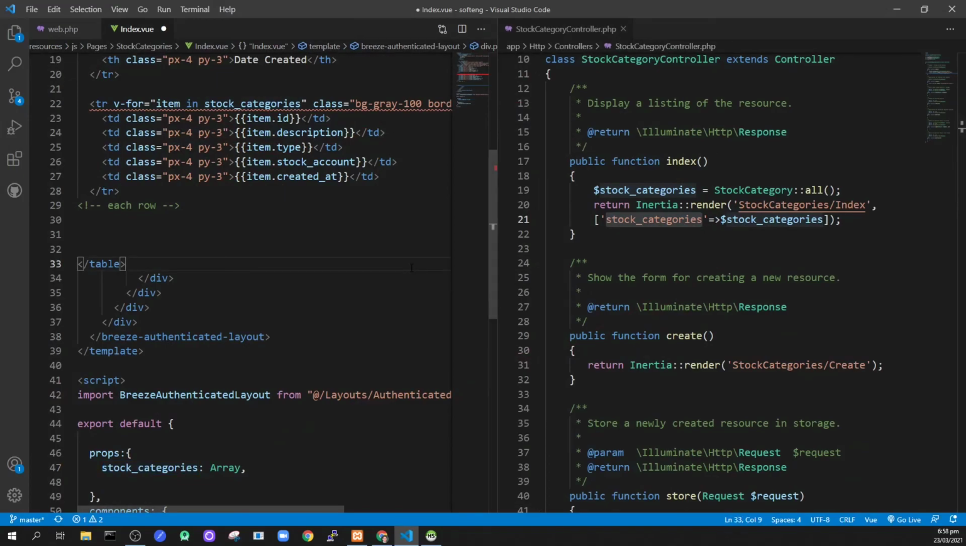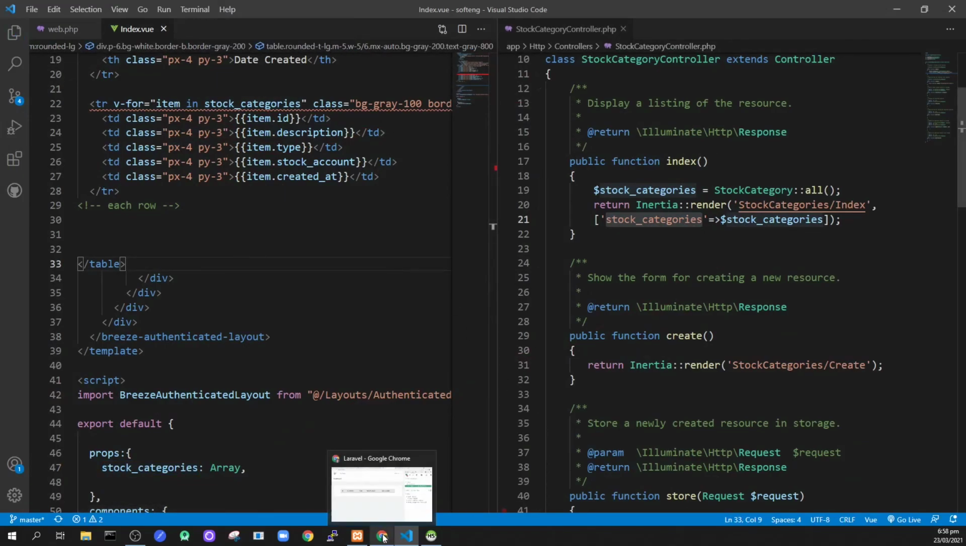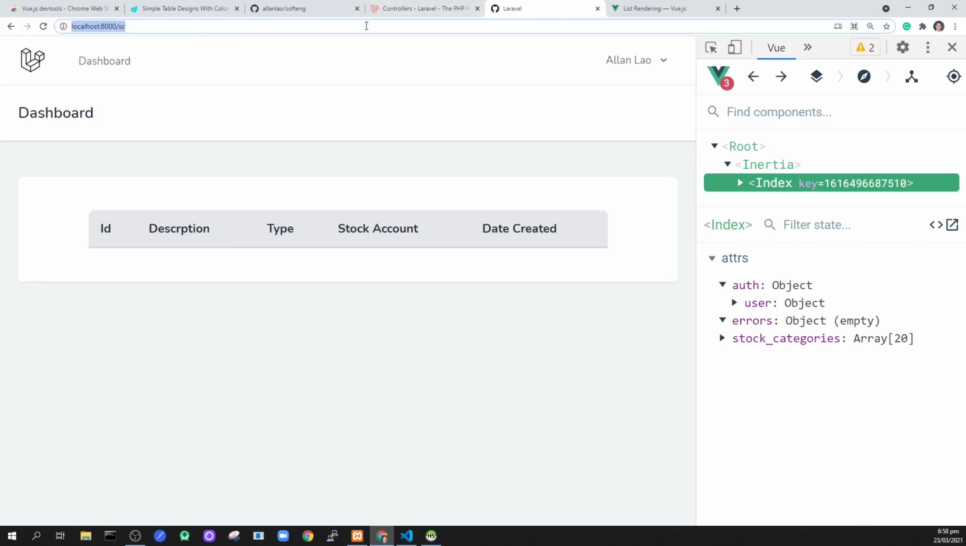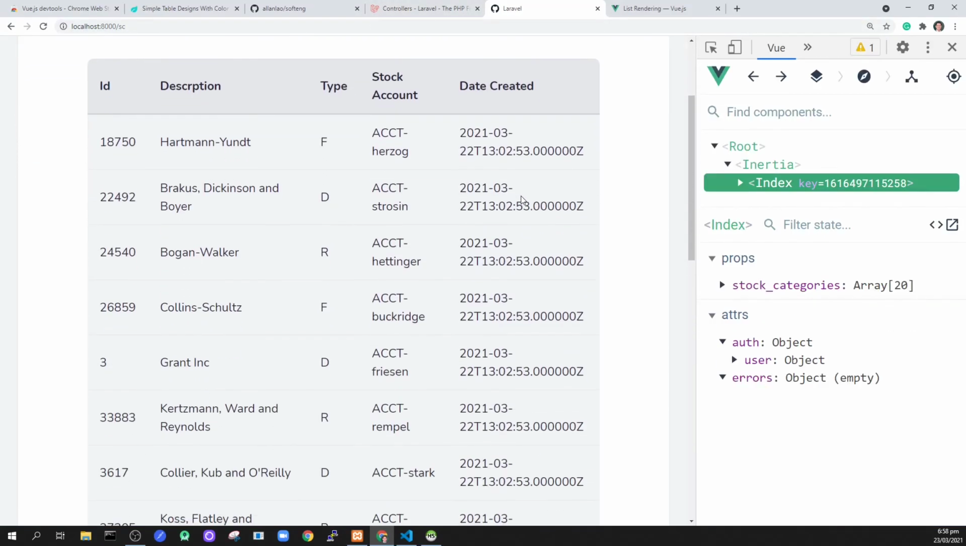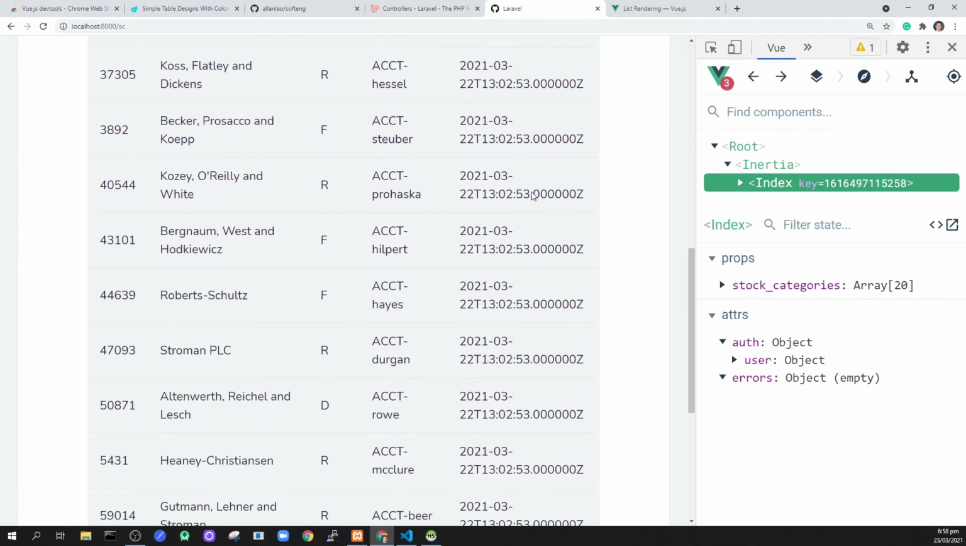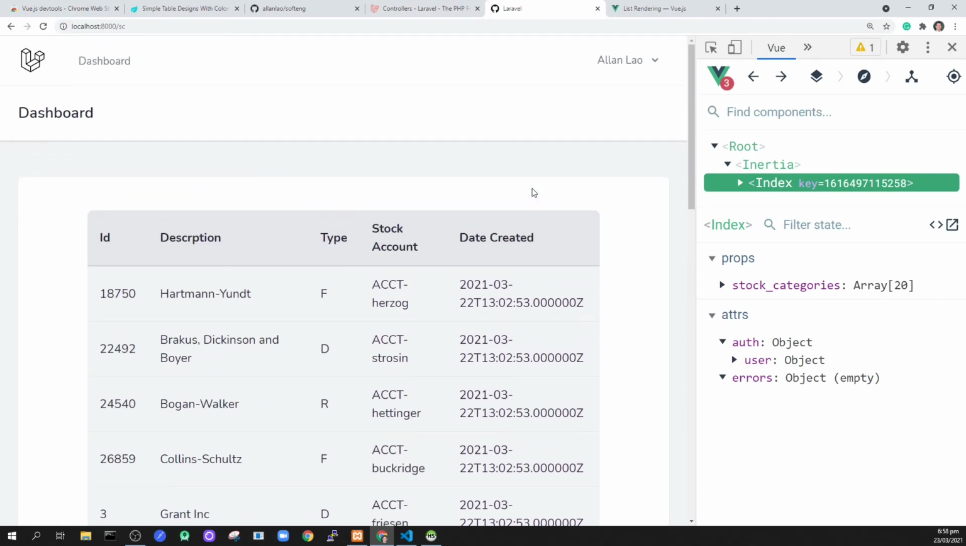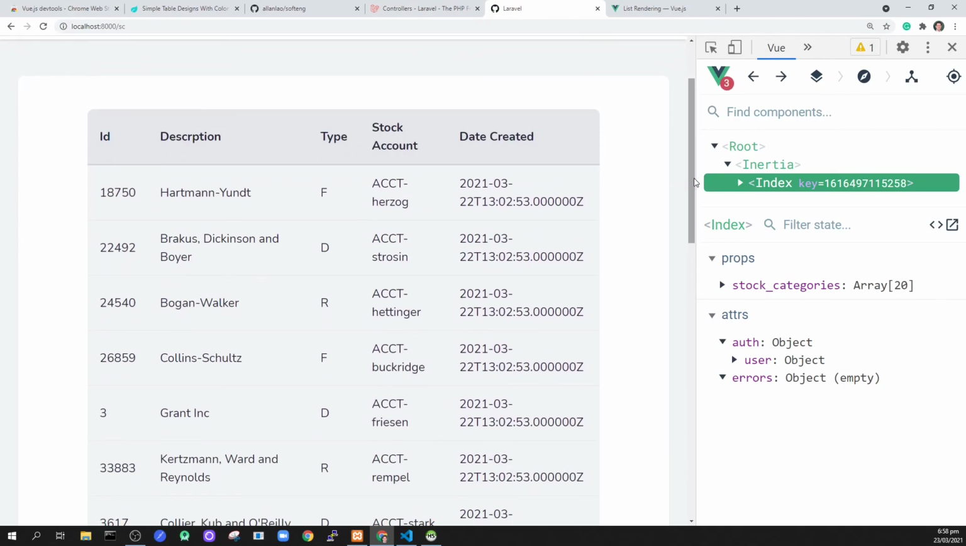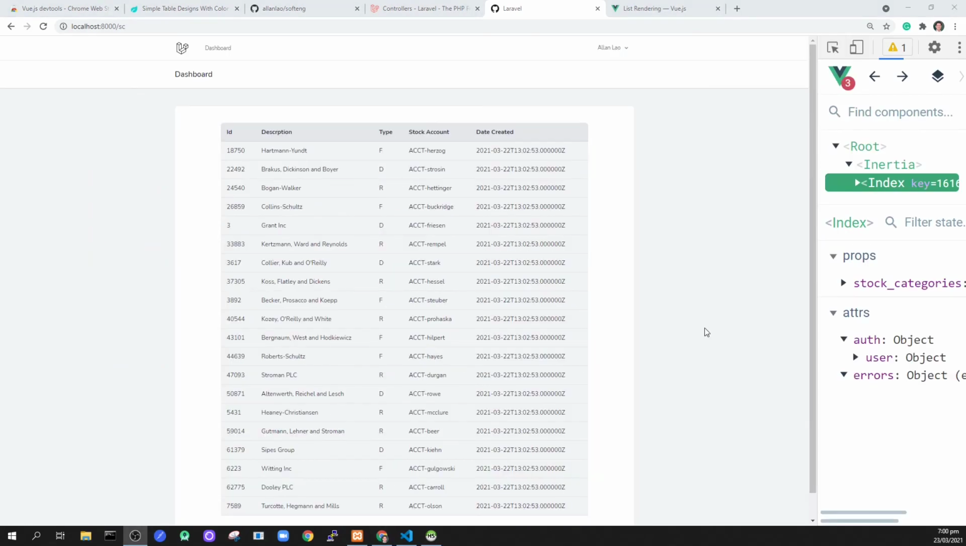Okay, so let's check this time. So save and then refresh the browser. There you go. So you have 20 records of your stock categories. Okay, that's it for the index, and I'll see you later for the create method.